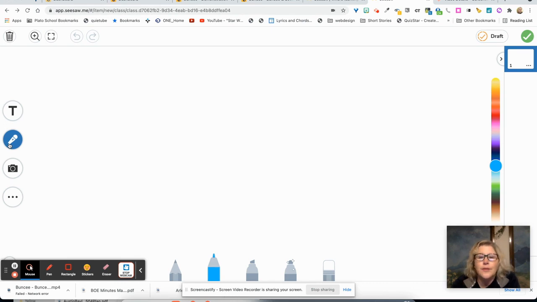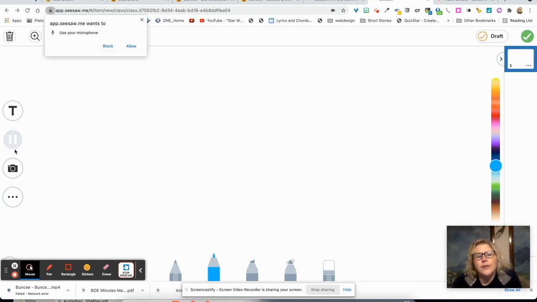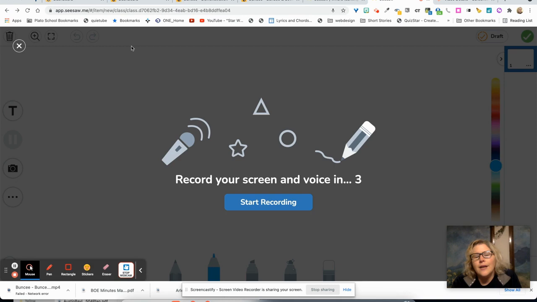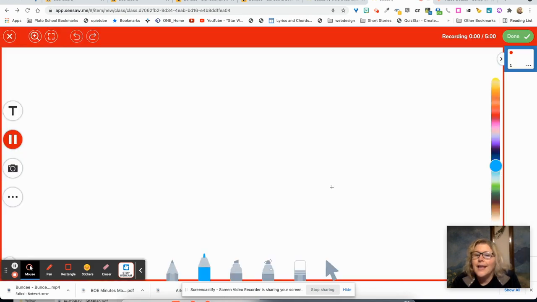Anytime you see the 3 dots in this program, click it because there is magic awaiting. As Alice Keeler always says, those 3 dots make me happy. So when you click it, it's going to ask you once if it can use your microphone. You click allow, and then you can record your screen and voice. And so now it is.